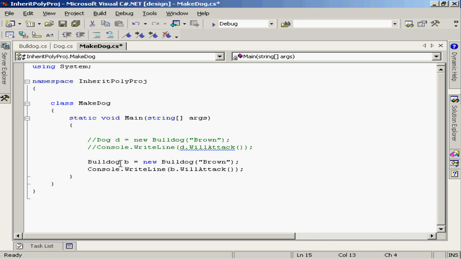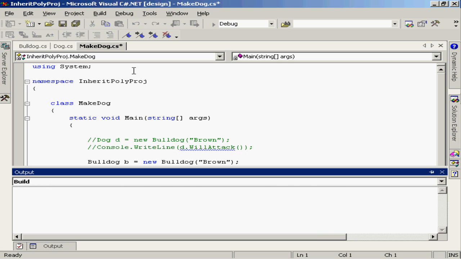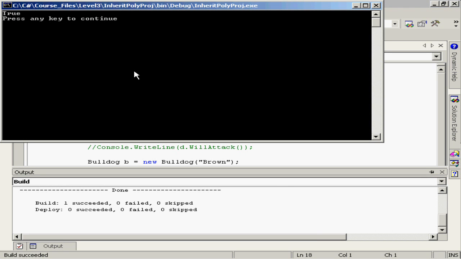What if I were to define that as a bulldog specifically? Bulldog b equals new Bulldog, and then call the willAttack method of b. That's another option. Let's go ahead and execute that and see if the results are any different. This time things work out just fine. It returns a value of true because that is the value for the willAttack method of the bulldog class. So at this point, it looks like it's worked out appropriately.